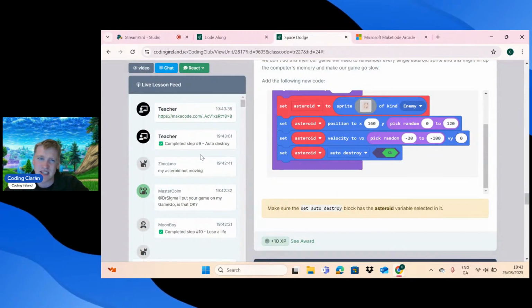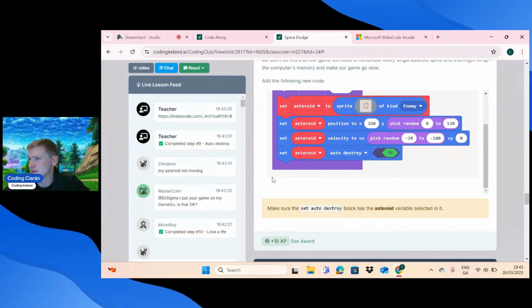Sometimes it's just a simple mistake. Sometimes you just need to reload it. Sometimes it works on my screen and not yours, which is annoying.